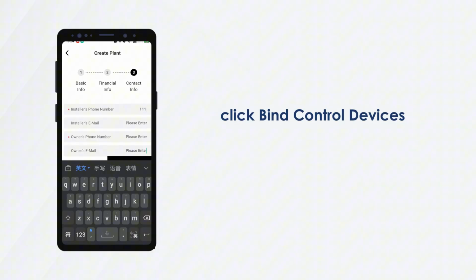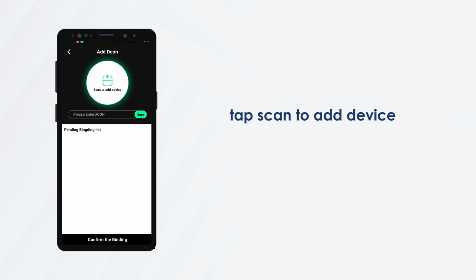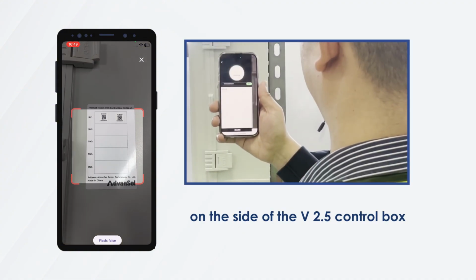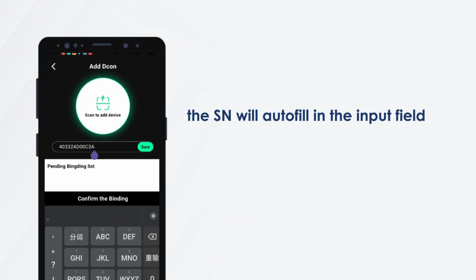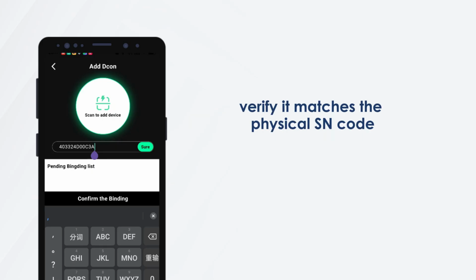Click Bind Control Devices. Enter the data controller binding page. Tap Scan to add device. Scan the SN QR code on the side of the V2.5 control box. The SN will autofill in the input field. Verify it matches the physical SN code.